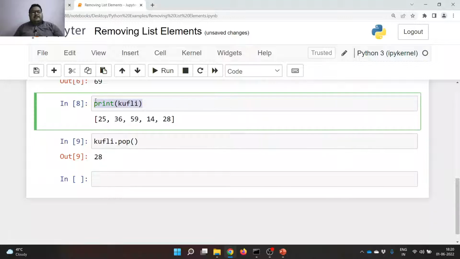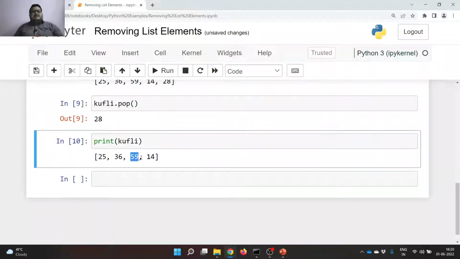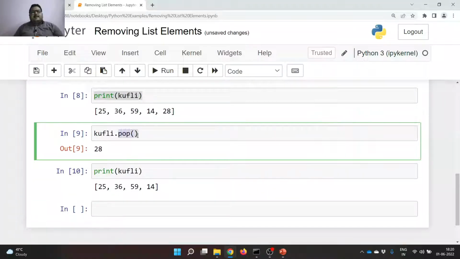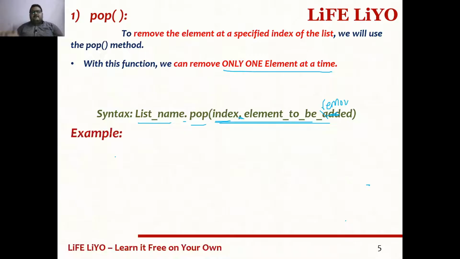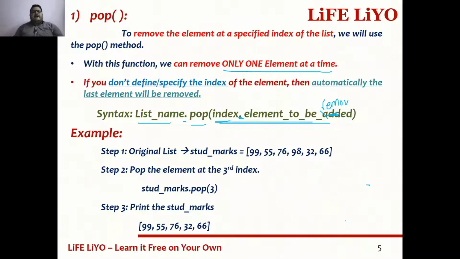Now if I try to print Kufli, 25, 36, 59, 14. Here, when I use pop without any parameter, the last element is removed automatically. So this is the example I have taken. If you don't specify the index of the element, then automatically the last element will be removed. This is done with the pop.